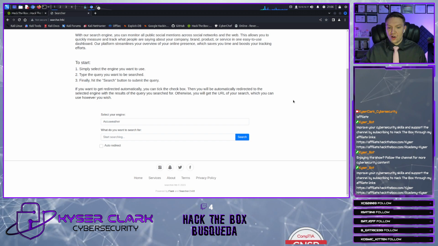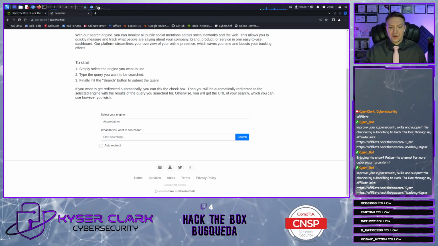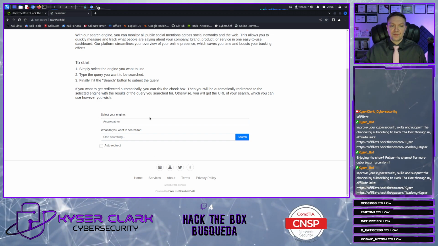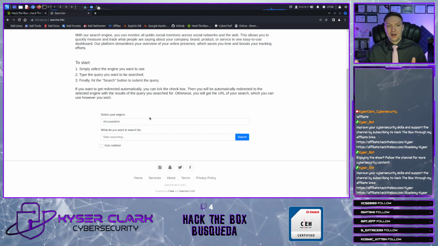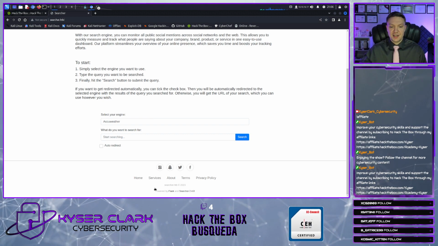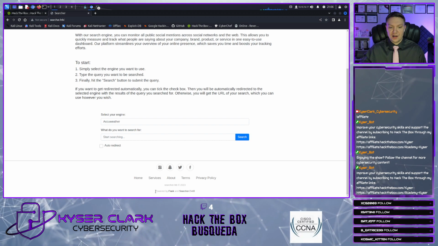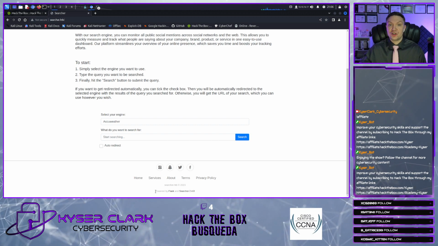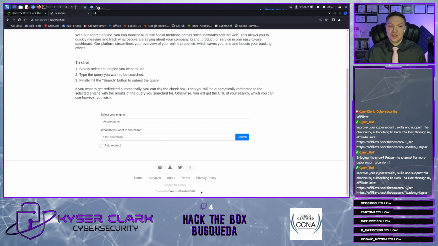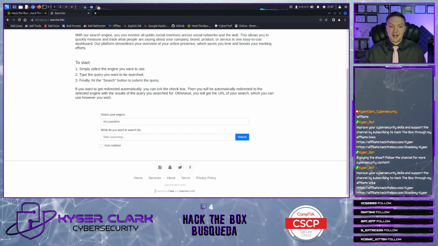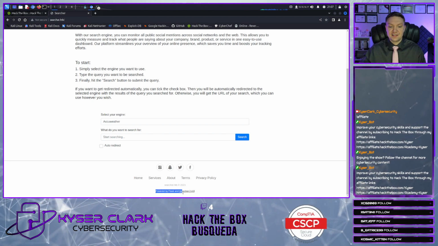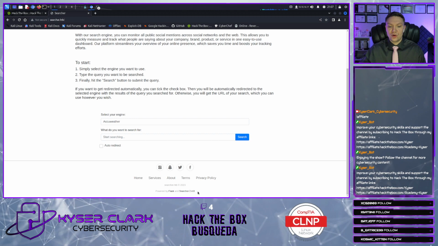But if you scroll down all the way to the bottom here, what is interesting to us, because we're trying to exploit this, or at least trying to find a way to exploit this, and a good way to start out is by looking at version numbers. If you see a version number on an application, that's always a good sign. You can see here we got "Powered by Flask and Searchor 2.4.0."